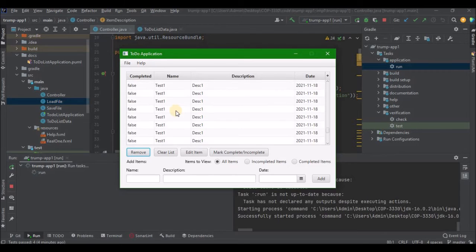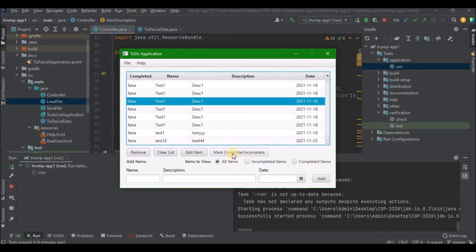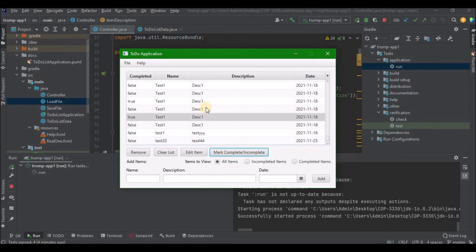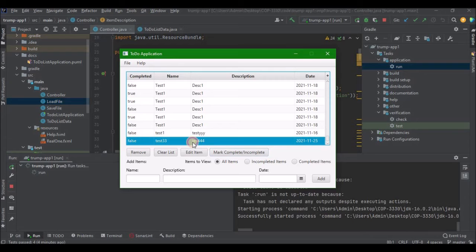completely from the list. I can also go through this list and click this mark complete/incomplete, and it'll change the value, and I can change it back, or as many times as I want. And I can go and select a bunch of different items and mark them as complete.